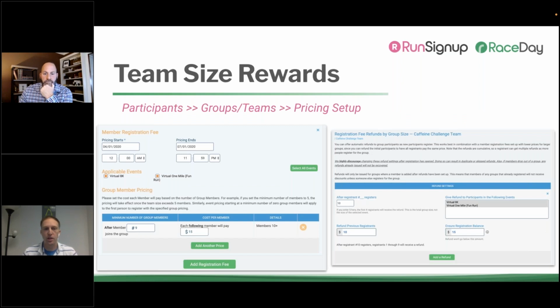We briefly also touched on team size rewards. This is one of those incentive programs where normally people are paying the default race fee or the general admission fee, but once they reach a certain threshold, like getting to that 20 team size, then the discount kicks in. You want to treat those people that signed up early, and give them the discount, but not until they reach that threshold. And that's where you set up the team size registration fee refunds by group size.